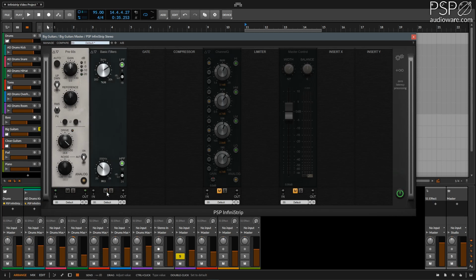Next up, I've got a filter module getting rid of some low end below 96 Hz and getting rid of some of the air and fizz up top above 7K. By getting rid of some of the air up top, we retain a bit more definition to the guitar parts.